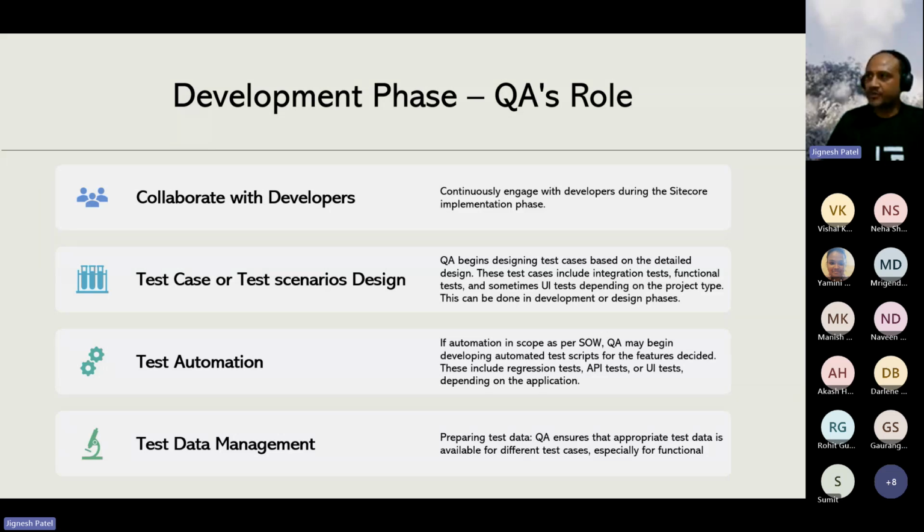Third point is about test automation. If automation is in our scope or available in the SOW, the QA team will start creating the test scripts for the features which we decided. This includes the regression test, API test, UI test, depending on the application. Again, this is a vast topic to cover, but based on the agreement made between the client and the partner, the QA team will start creating the automation scripts in the respective sprint.